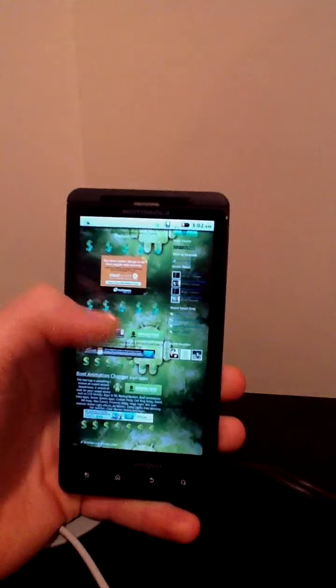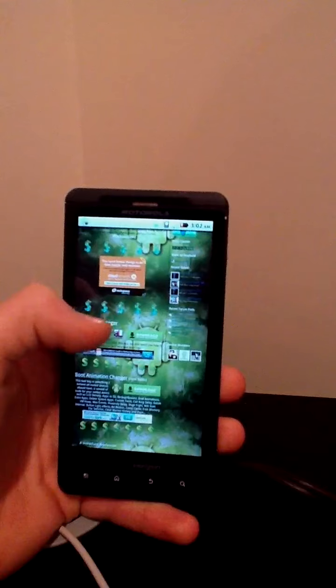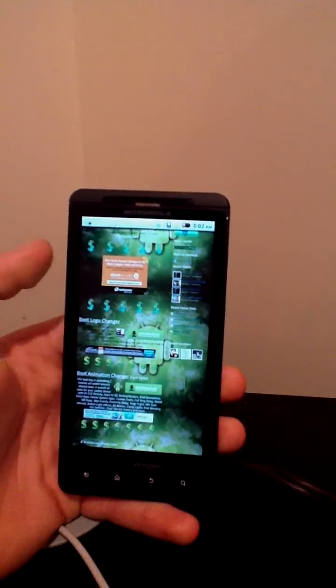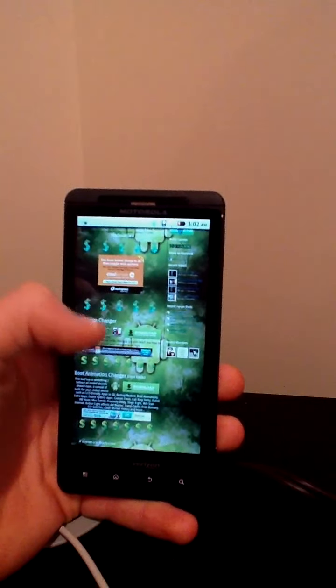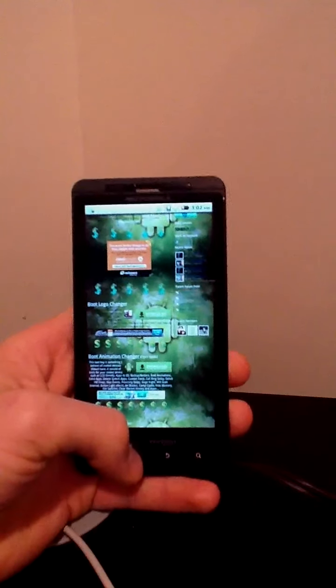But like I said, go ahead and install both of these, Boot Animation, Boot Logo Changer. This is really just Root Tools, but it has a Boot Animation Changer in it, and then this is Boot Logo. Download and install both of those.